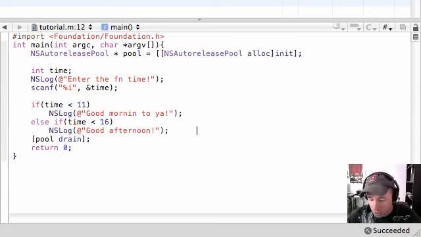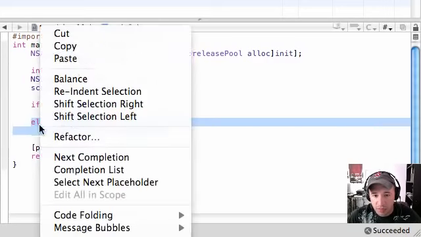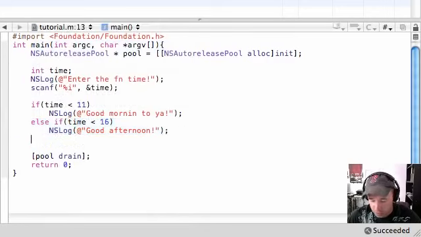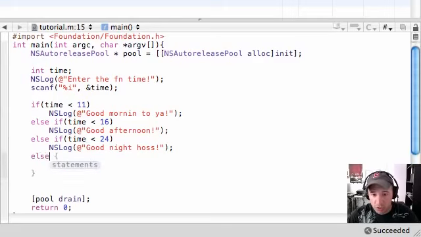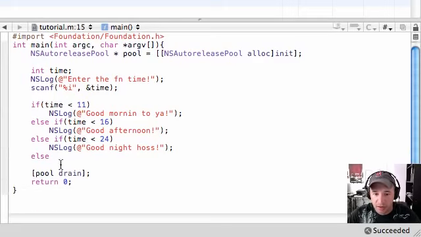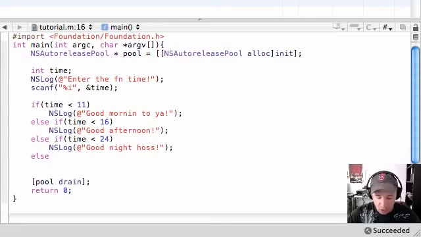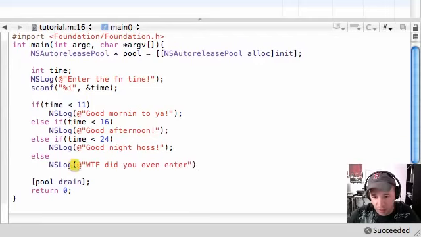And now let's go ahead and make another else if right here, and we'll test for 24. And it'll say good night, Haas. And if they enter a number that's greater than 24, let's just put else right there. And now you see it says statements. So if they enter a number that was more than 24, then that isn't even a time at all. So let's put, what the F did you even enter? They probably entered a letter or something.